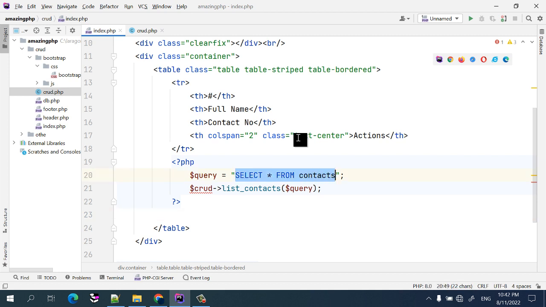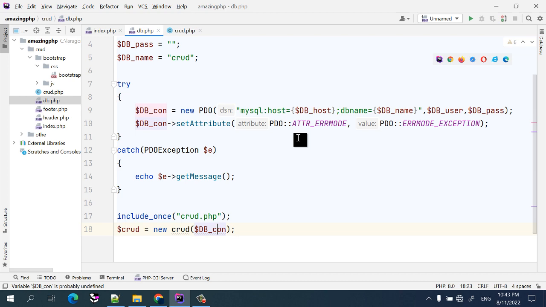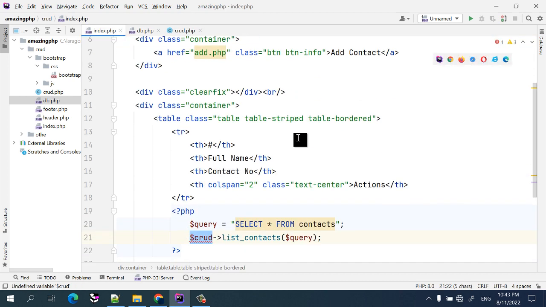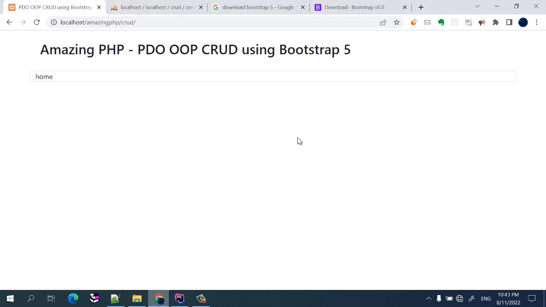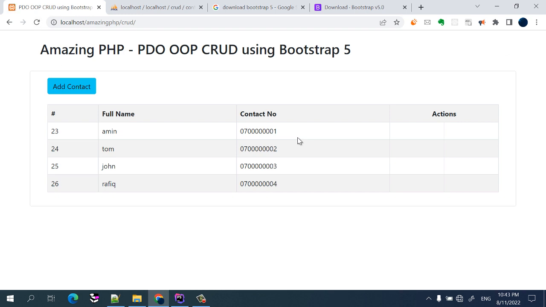Now we created this query here, select all from contacts, and I passed this query to the list contacts function, crud.listContacts, because we already created this object inside the DB file and we included it here, so we can use it here, and we use this notation to call the CRUD object's list contacts function. Now let's check it in the browser. As you can see, all of the contacts are listed here.